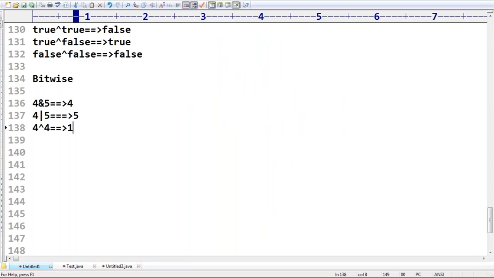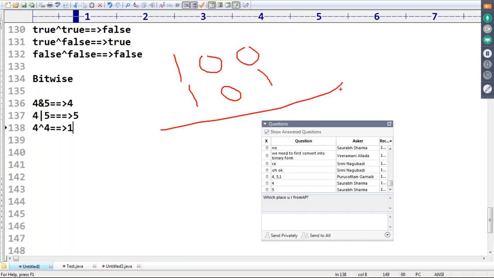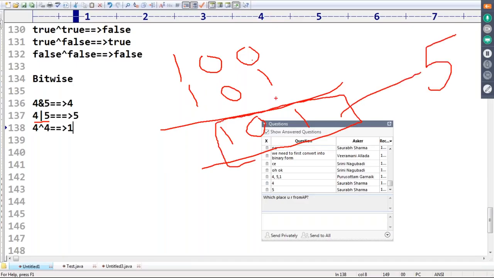Clear? Are you getting it? Similarly, 5 if you want to apply, 1, 0, 0 and 1, 0, 1. Are you getting 5? 100, 101. Sir, OR operator. So 0 OR 1, at least 1 is there, so 1. Both are 0, 0. Both are 1, 1. Excellent. 101. Its value is nothing but 5 itself is the answer. Clear, right? 5.